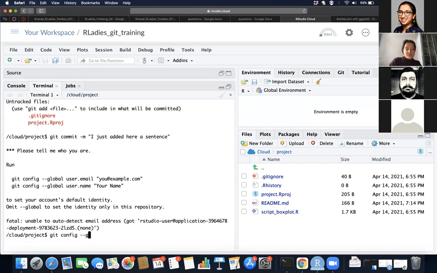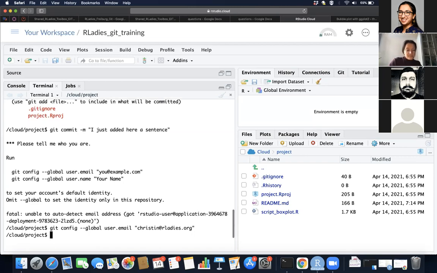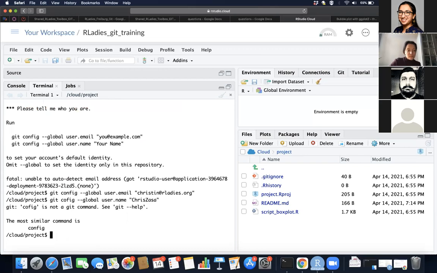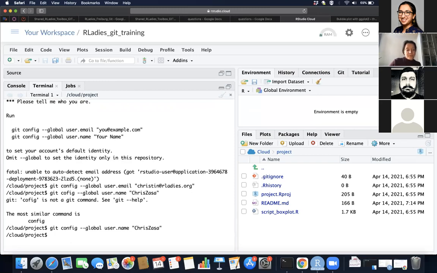Actually, the messages that Git is giving you are quite nice. This was different back then when I started. So say christinladies.org and git config global username. This is my username. Oh, typo. This is set with the cursor up.